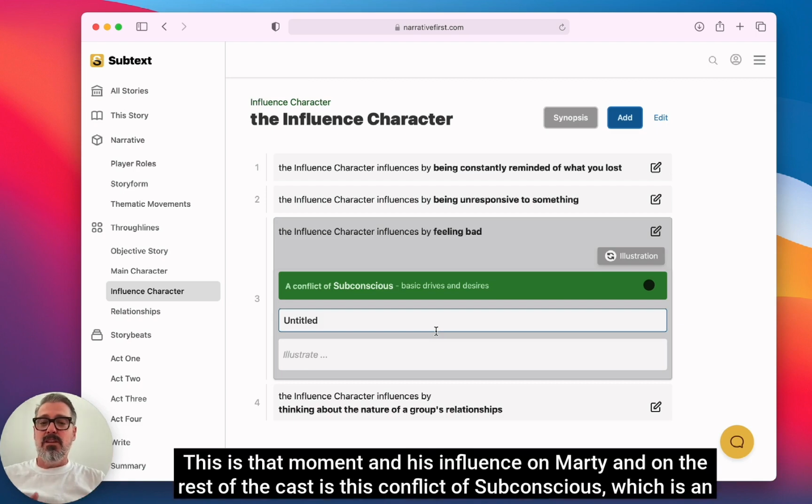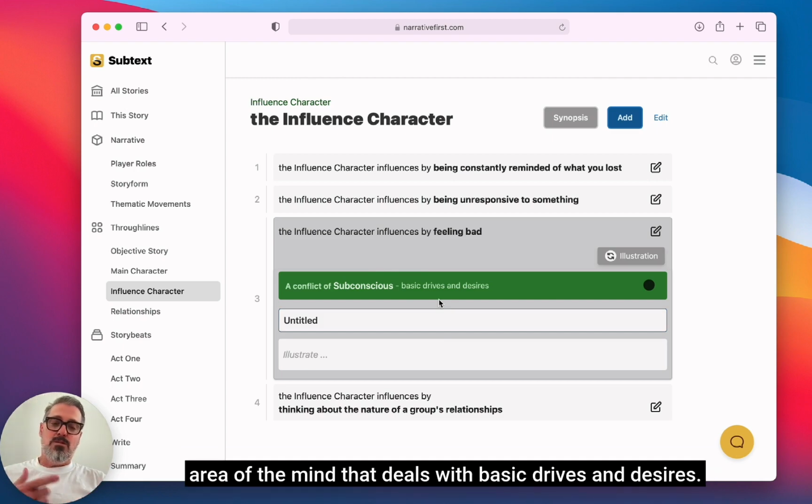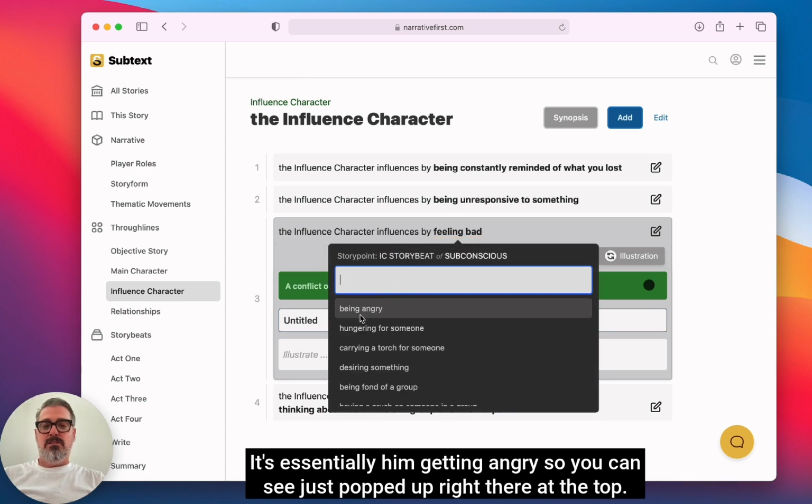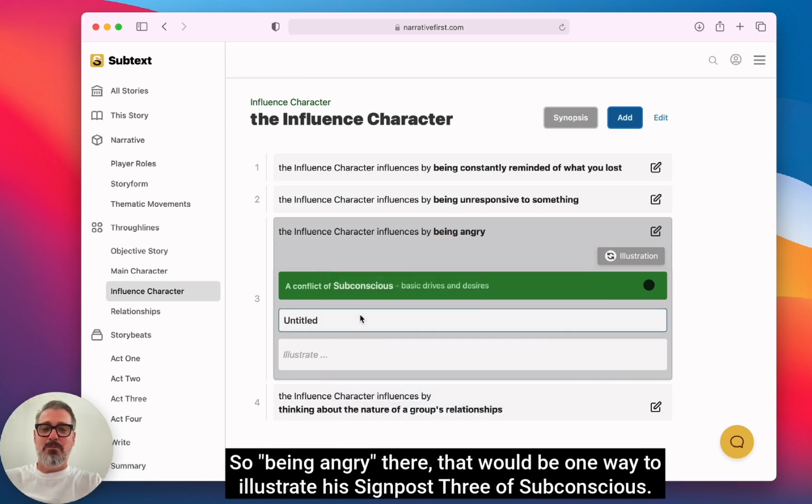This is that moment. And his influence on Marty and on the rest of the cast is this conflict of subconscious, which is an area of the mind that deals with basic drives and desires. It's essentially him getting angry. So you can see it just popped up right there at the top. Being angry there would be one way to illustrate his signpost 3 of subconscious.